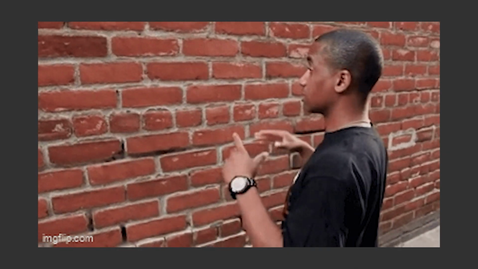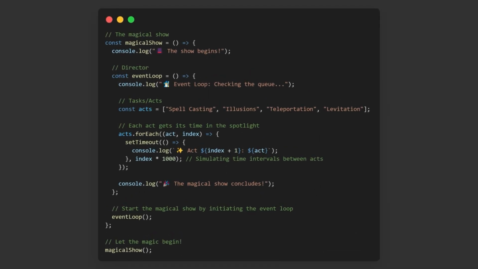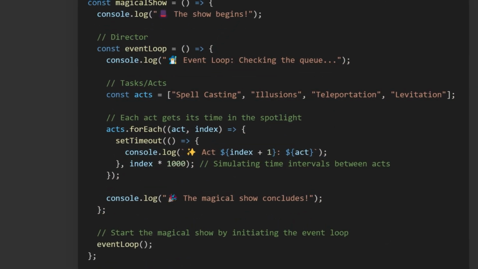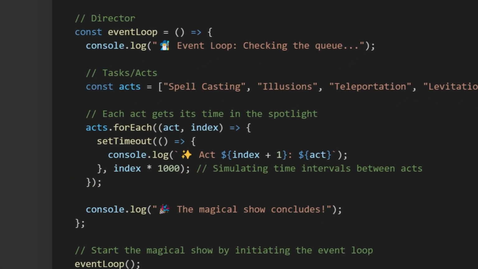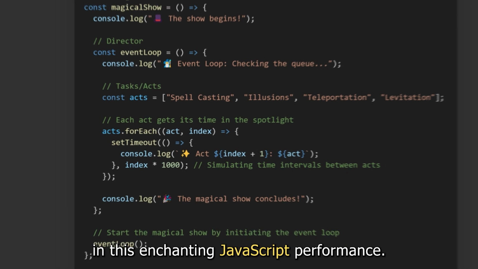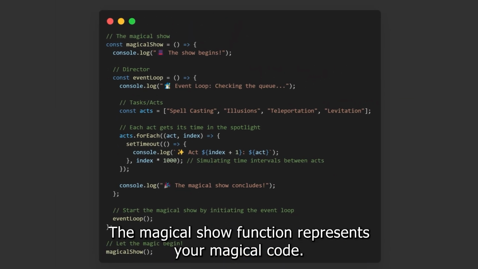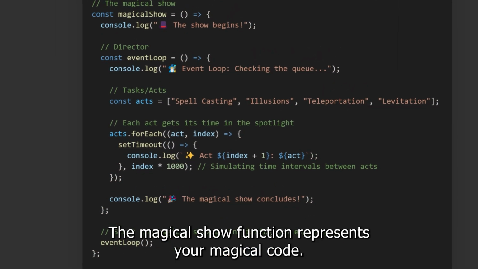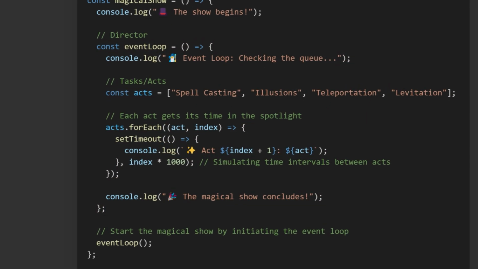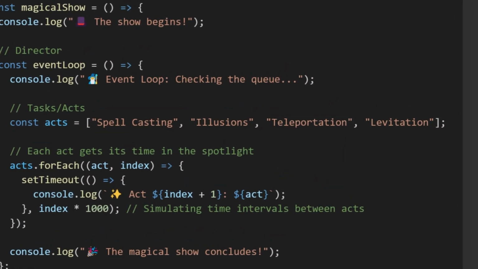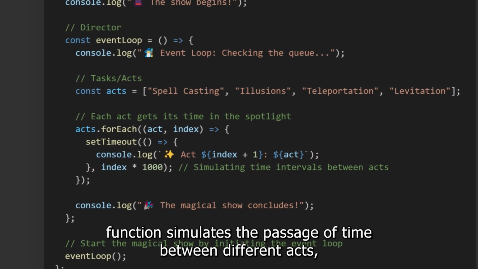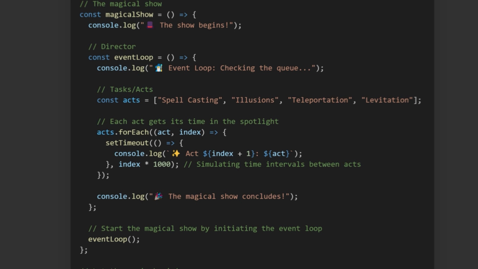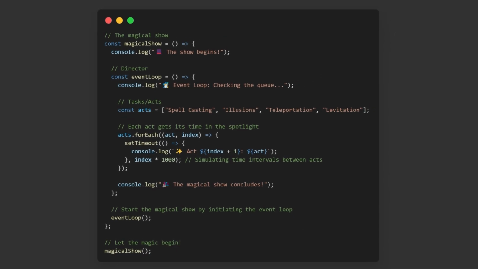Now, let's talk about JavaScript event loops. Picture this, your code is a magical performance with different acts. The event loop is the director ensuring each act or task gets its time in the spotlight. It constantly checks the queue for new acts to perform. In this enchanting JavaScript performance, the magical show function represents your magical code. The event loop function acts as the director ensuring each act or task is executed in a timely manner. The setTimeout function simulates the passage of time between different acts. And thanks to the event loop, your magical show runs smoothly, one act at a f***ing time.